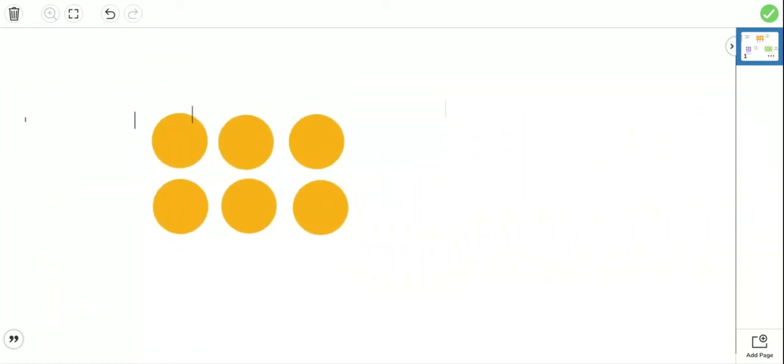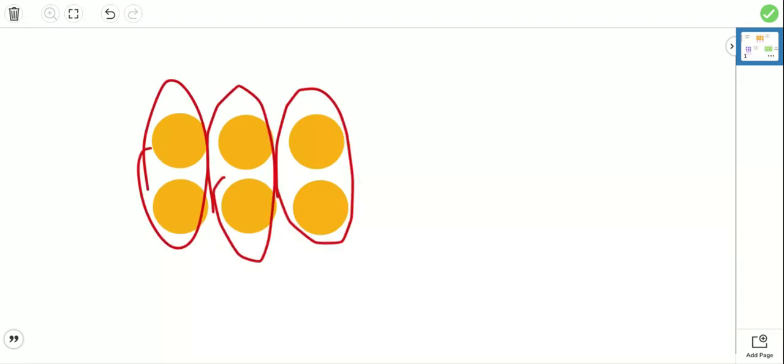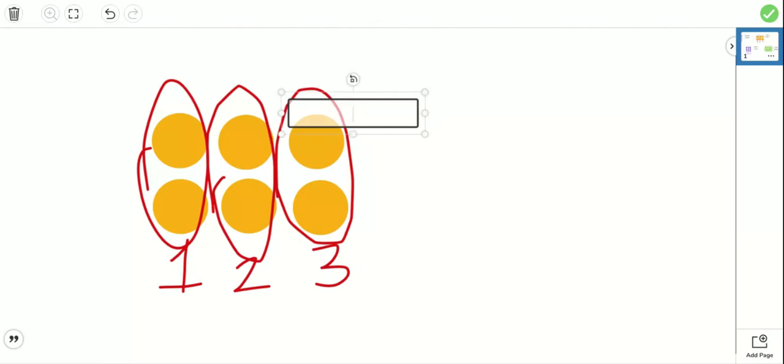Let me show you again. So we've already been practicing. We're just doing columns this time. First, circling my columns, step 1. Then count my columns. 1, 2, 3 columns. So if I make the multiplication equation, I know I have 3 groups, and I can see that there's 2 circles in each group, so this equals 6.